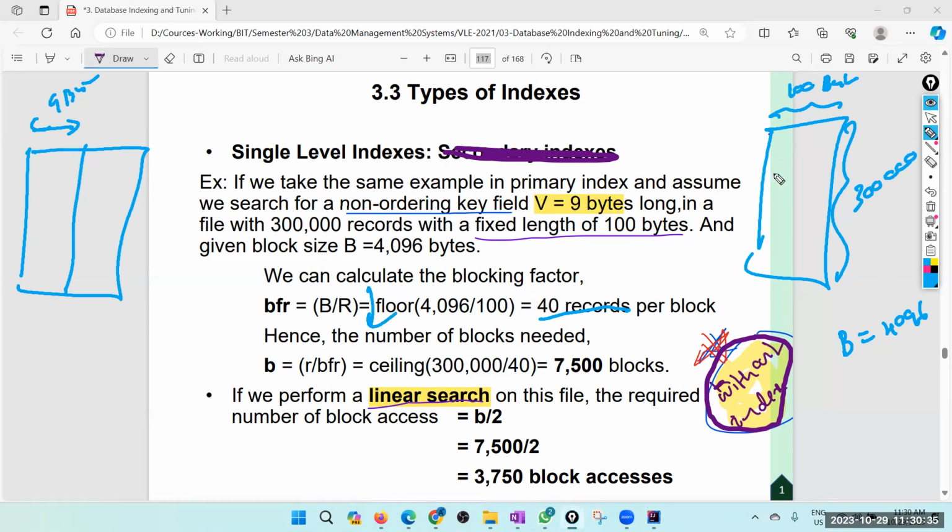That means one block can have 40 records. Next block, another 40 records. Now you can calculate the number of blocks needed for the data file. So still we are not assuming an index, right? We are only talking about the data file.